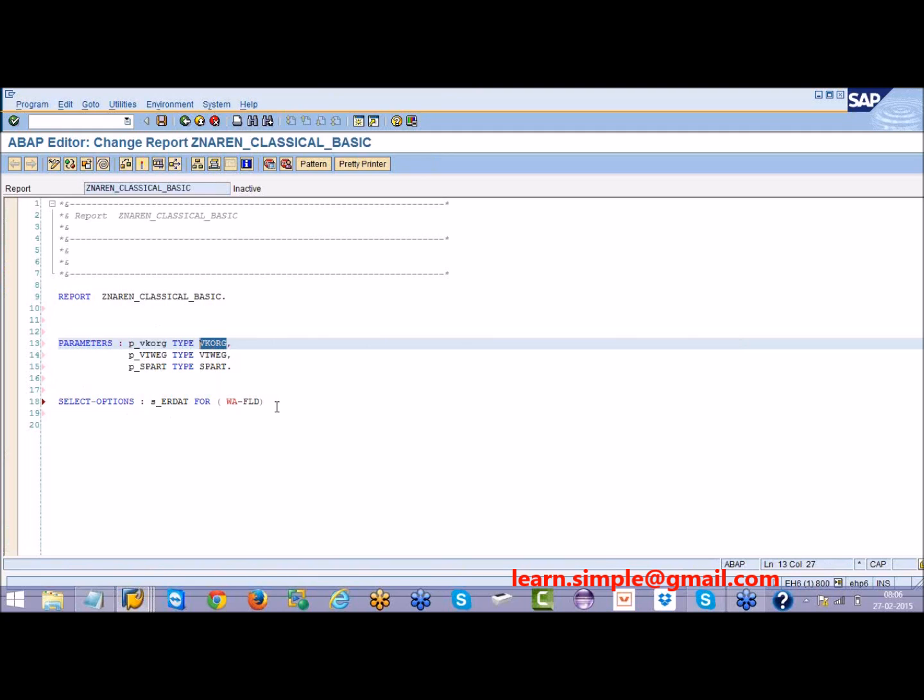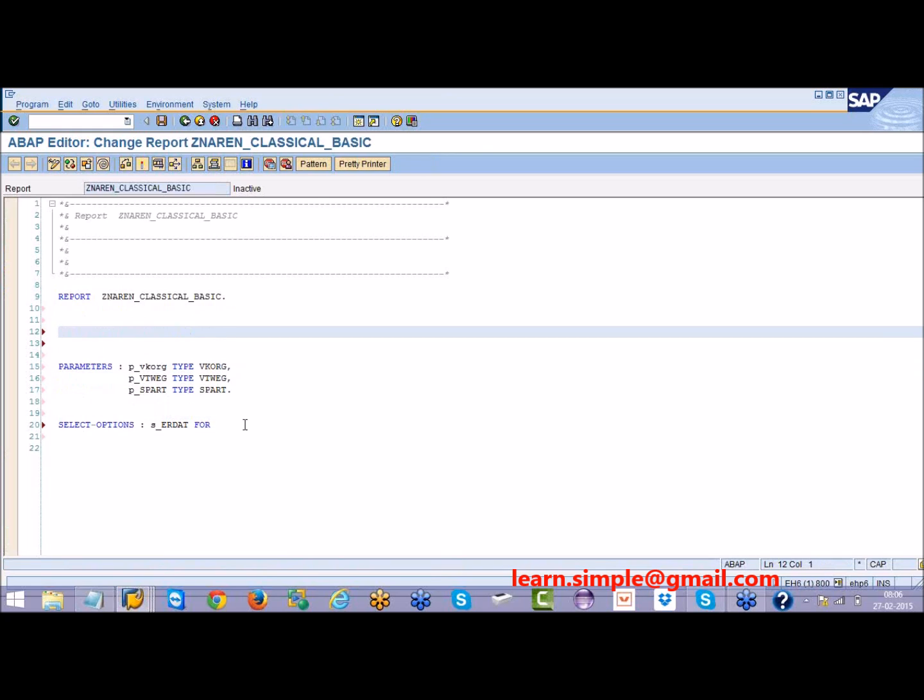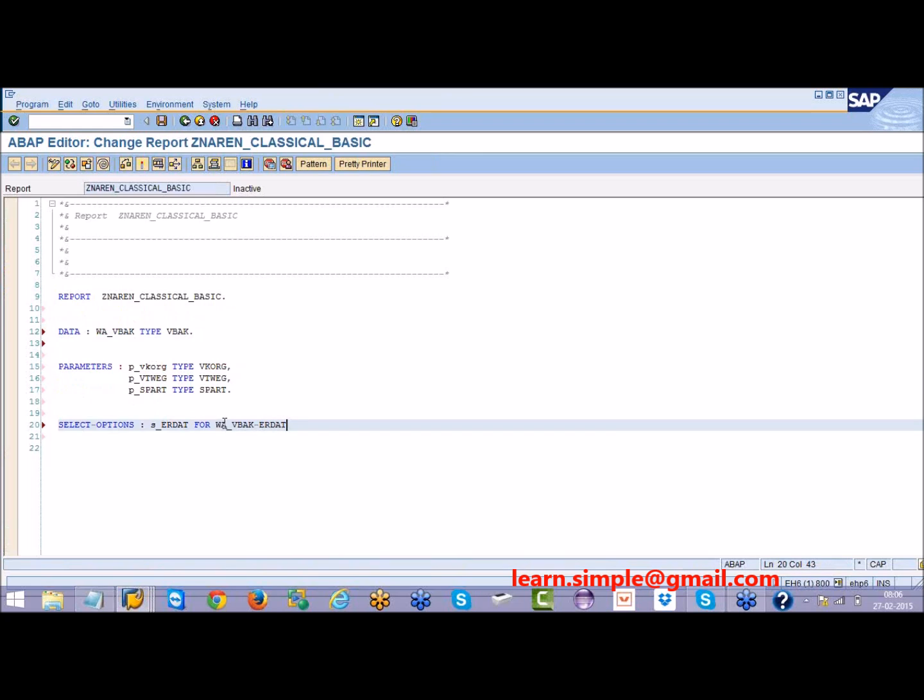But for select options, you need to provide work area hyphen field name or a global variable name, like what we discussed yesterday. So first I need to declare a work area. So I'll go to the top and declare a work area. Data work area for VBAK table, type VBAK. So this is my work area now. In this work area I have a field called ERDAT. Provide that. Save, check, activate.